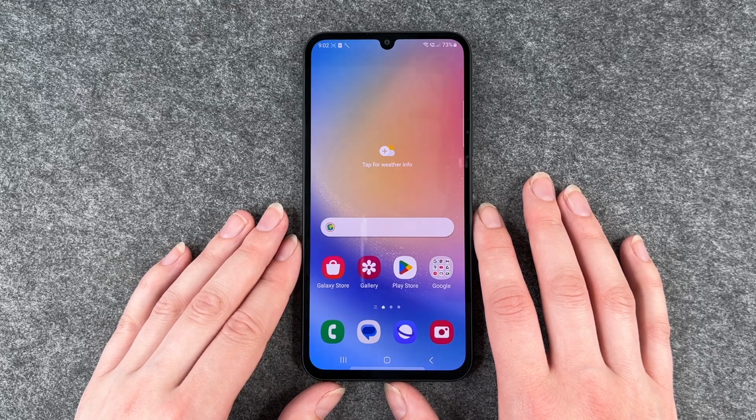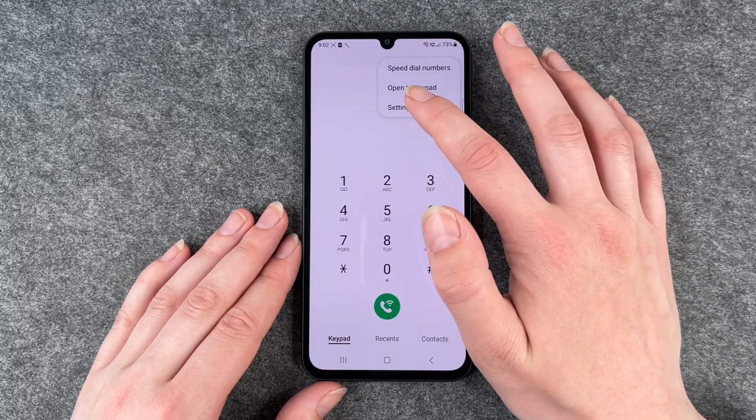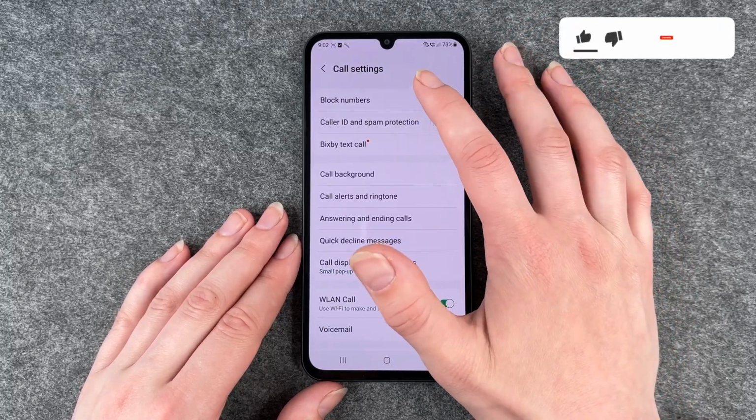Today I'm going to show you how you can block numbers on your Samsung Galaxy A34. For that you want to go to your little phone icon there and then go to the three little dots, go to settings and then block numbers.